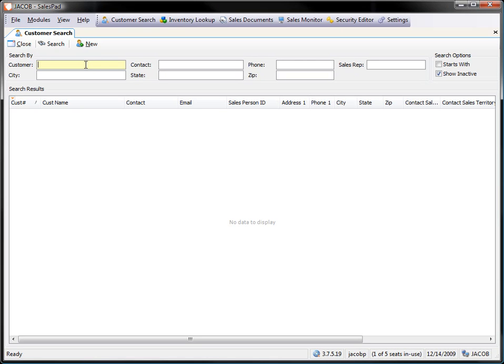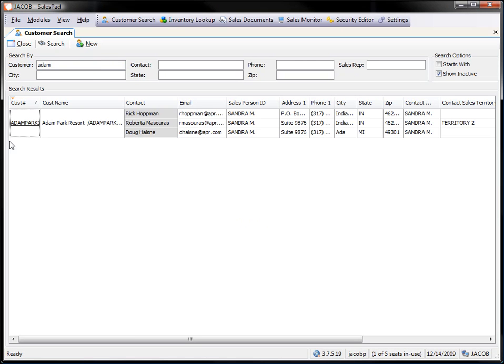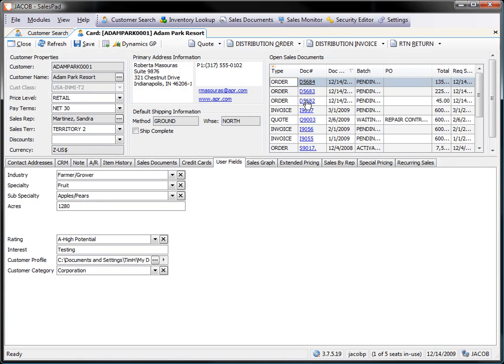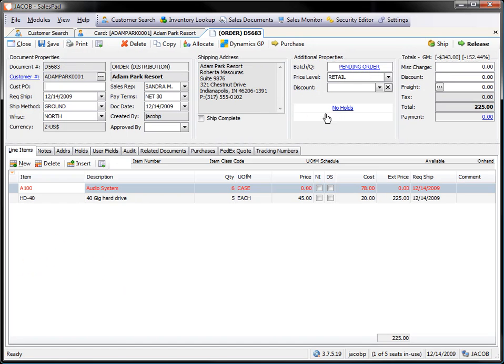Now if I pull up any customer, from within that customer I can pull up any sales document that I have open, or I could have gone through my sales document search or through the sales monitor. But if I go into that actual customer card and pull up an existing, in this case, order, I can then have the copy button showing here at the top.